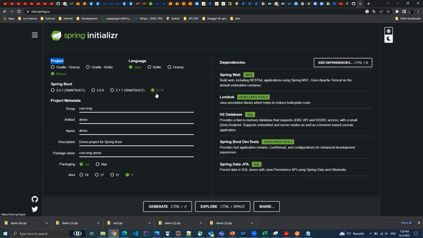Now, the metadata: we have to tell, first, the group, which is nothing but your initial package name.